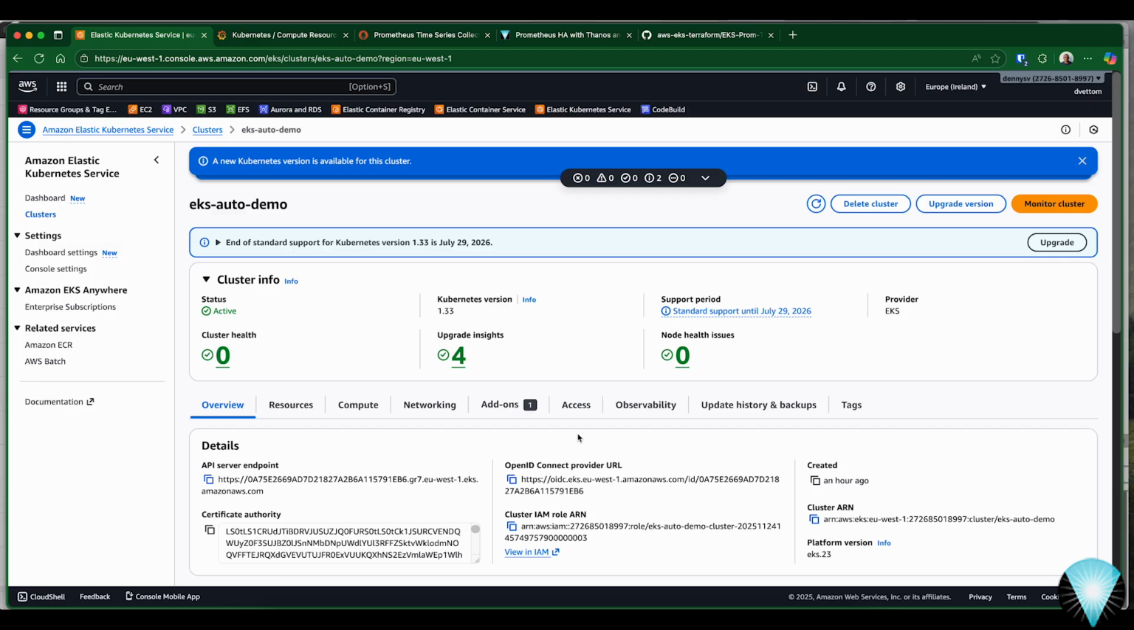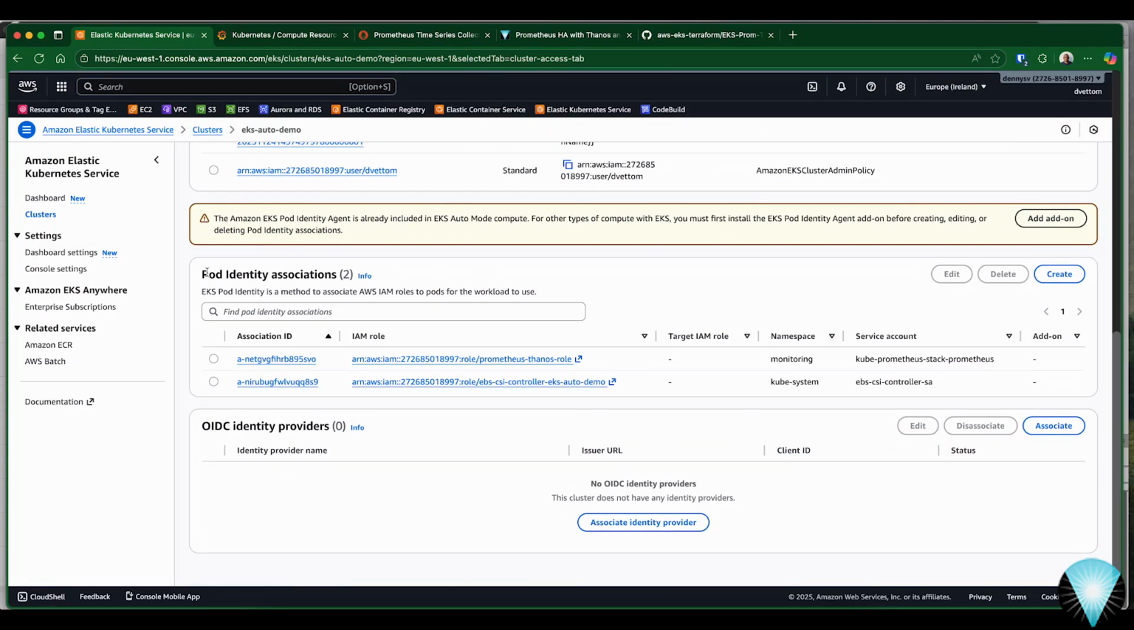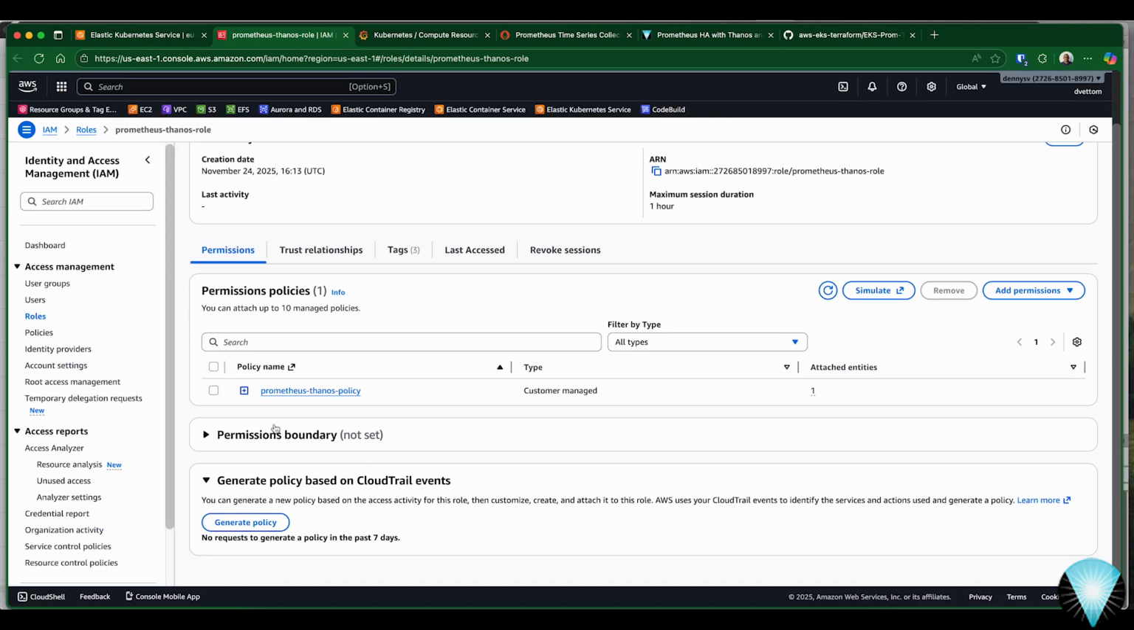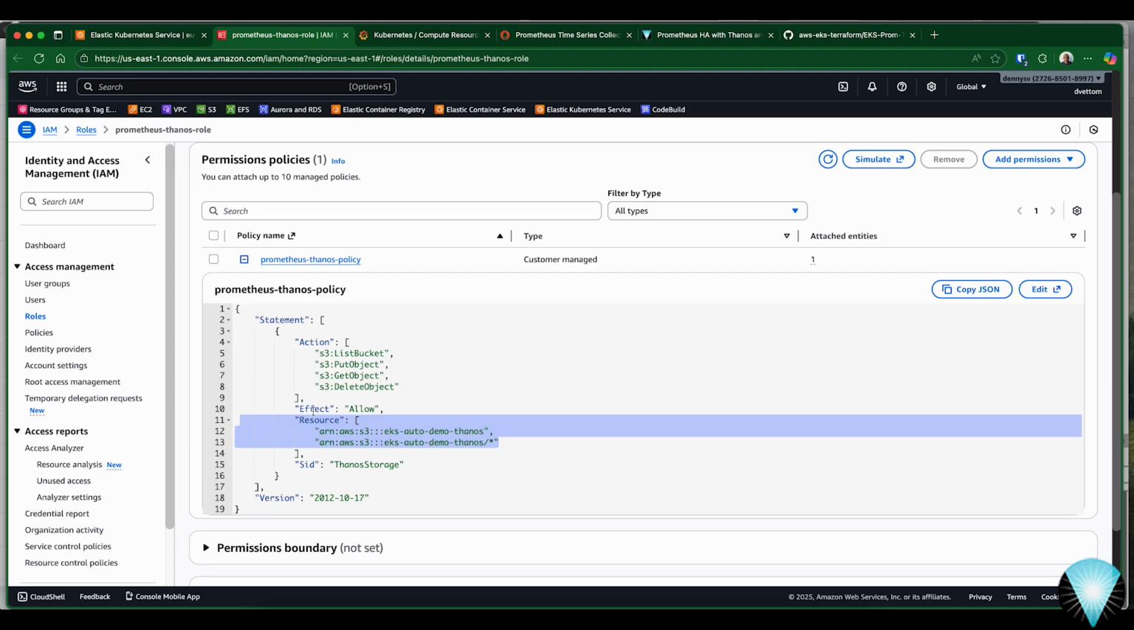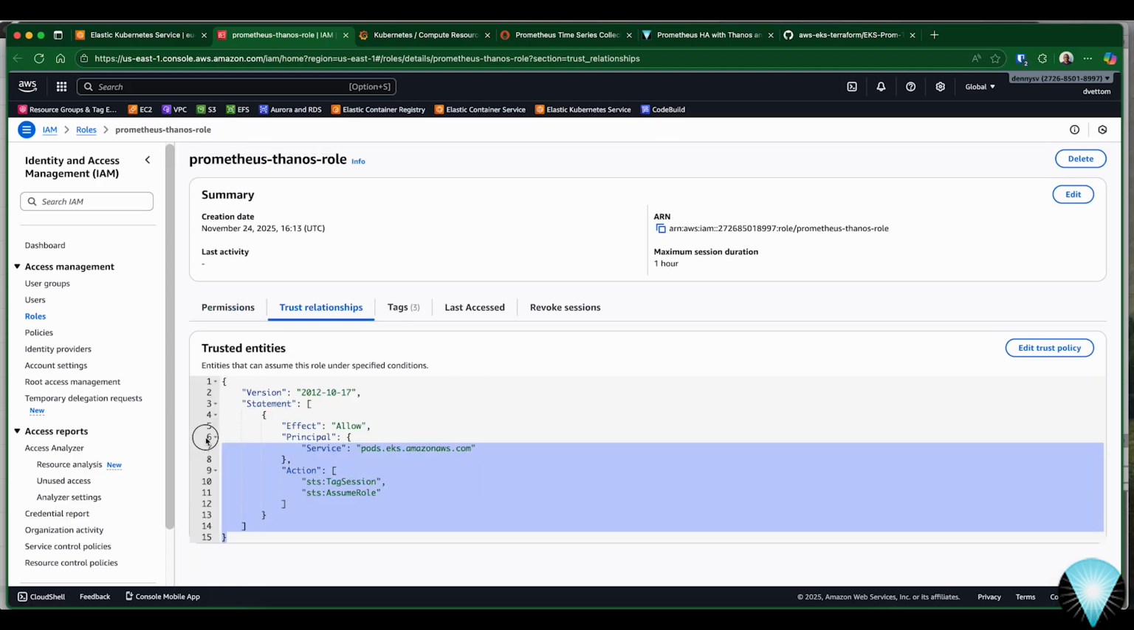So here is my EKS cluster. If we go and check the access control, here you can see I have created a pod identity association for the namespace monitoring and the service account kube-prometheus-stack-prometheus. I'm installing Prometheus from kube-prometheus-stack, and this is the service account kube-prometheus-stack uses. As you can see, this is linked to the Prometheus Thanos role. This IAM role does have permission to write to that particular bucket, and also has a trust relationship for assuming the pod identity.